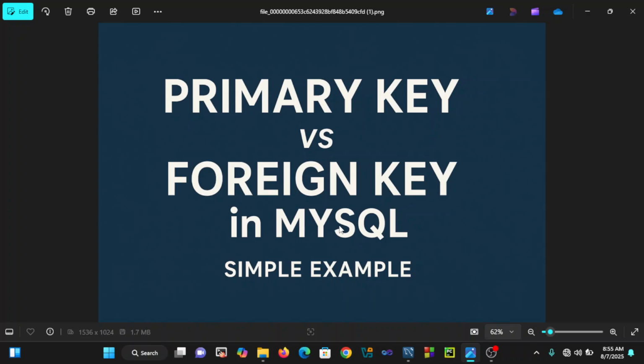A primary key is a column that uniquely identifies each record in a table. It must be unique and cannot be null. Think of it like your personal ID card. No two people can have the same one. While a foreign key is a column that links one table to another, it references the primary key in another table, creating a relationship between the two tables.